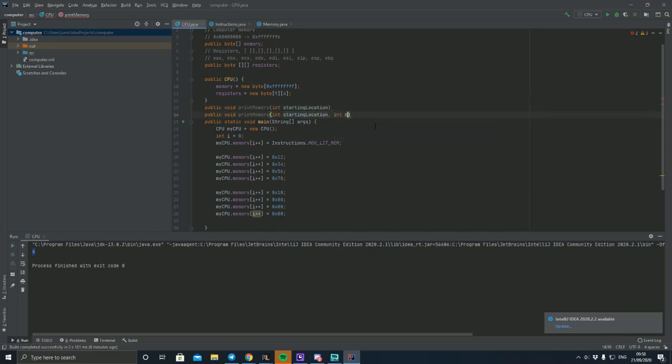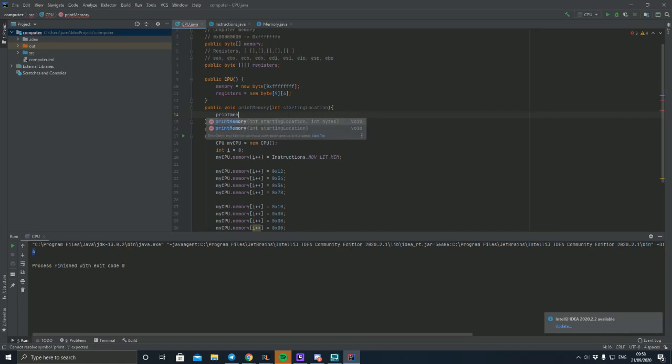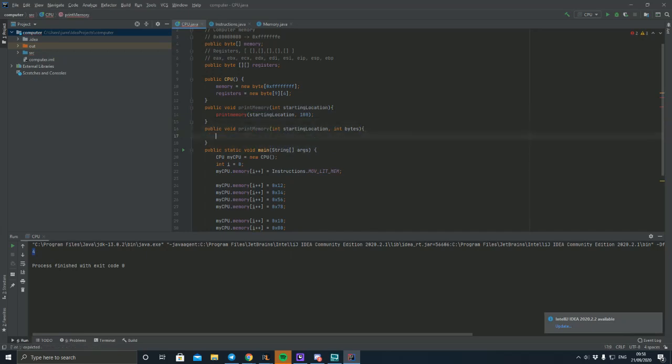Int bytes, and then I can say here printMemory starting location 100, like that, right? Yeah. Okay, cool. Oh, printMemory is capital M. And I guess here, oh, that even says what it does. Oh, I love this IDE. I cannot get over how cool this stuff is. It's amazing.